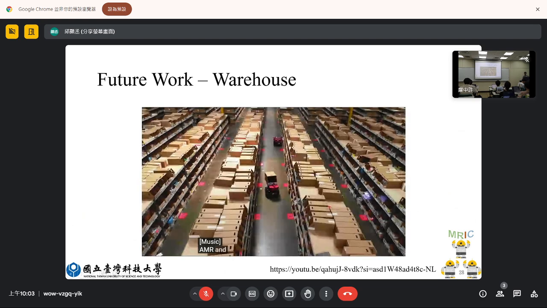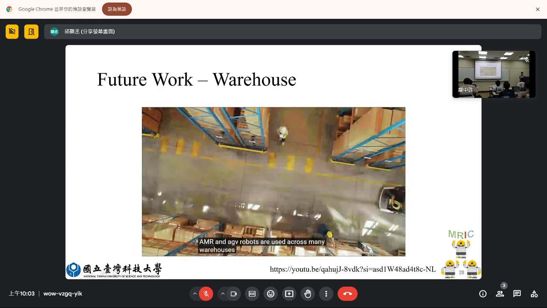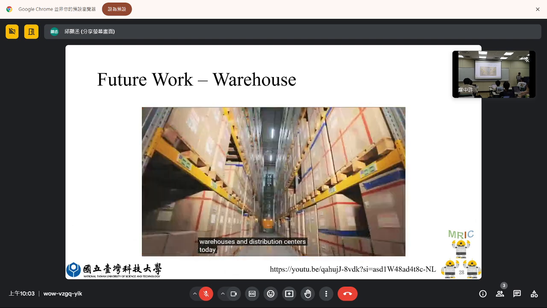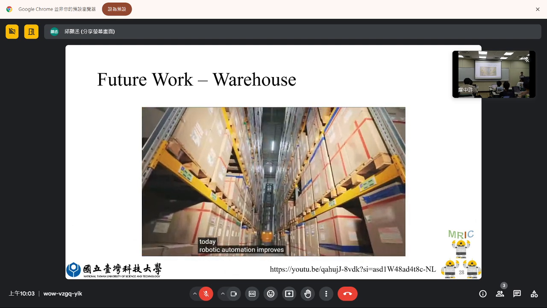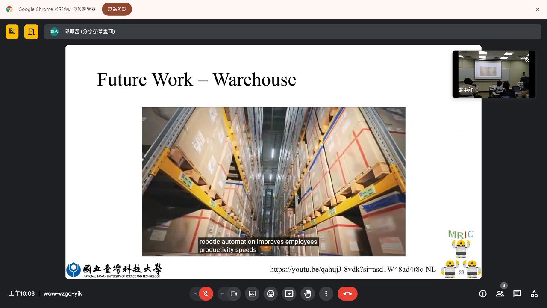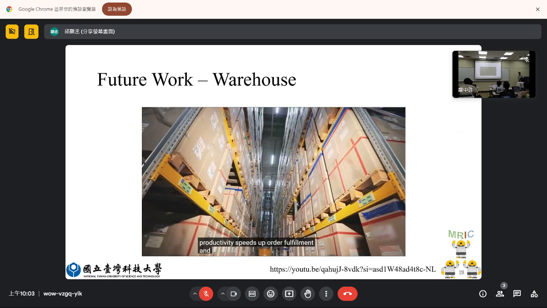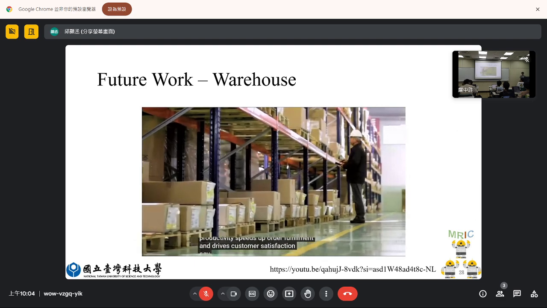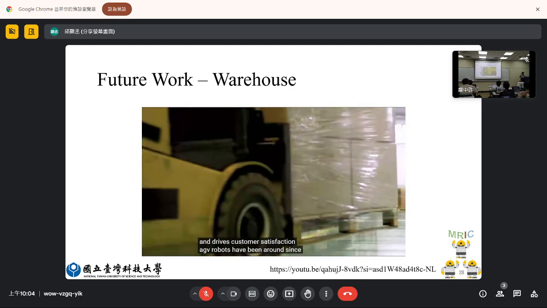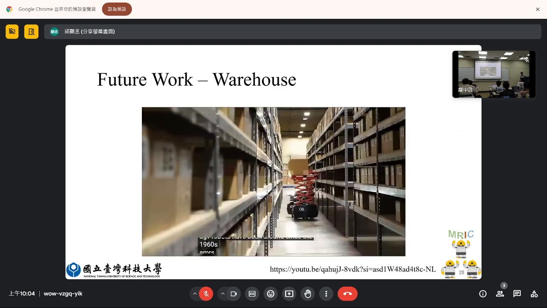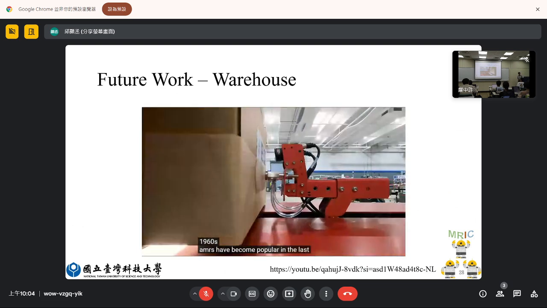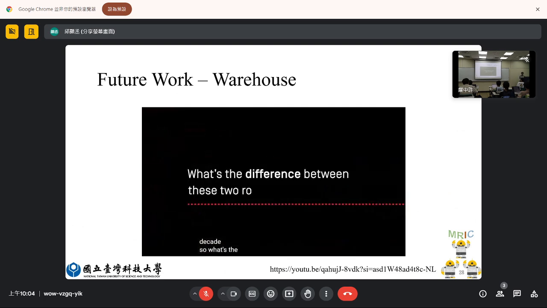AMR and AGV robots are used across many warehouses and distribution centers today. Robotic automation improves employees' productivity, speeds up order fulfillment, and drives customer satisfaction. AGV robots have been around since the 1960s. AMRs have become popular in the last decade. So what's the difference between these two robotic systems?